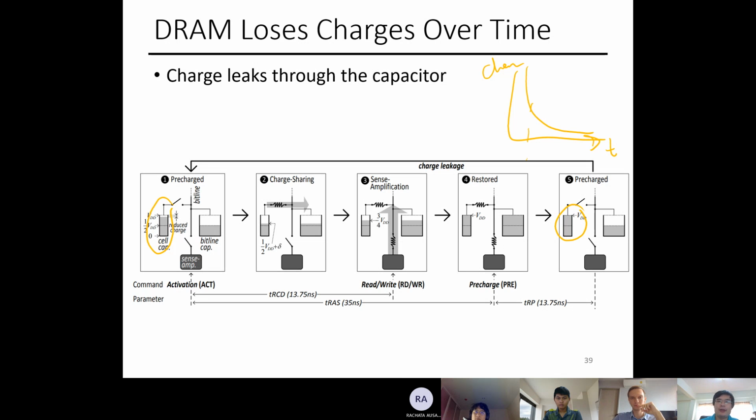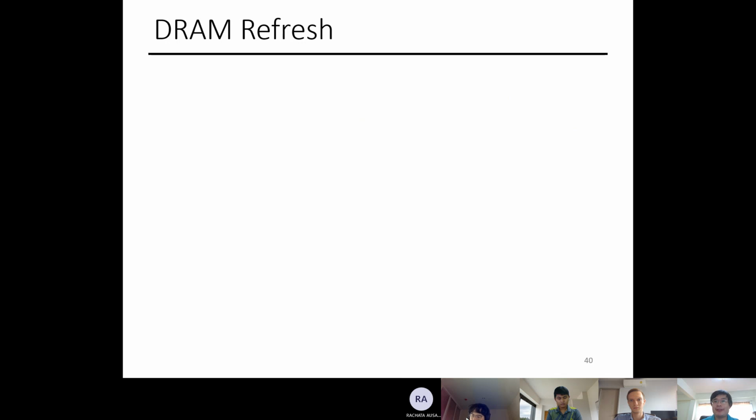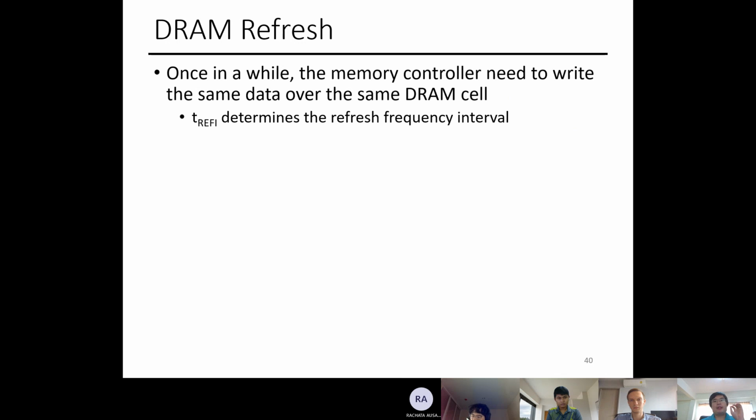This process is called refresh. The refresh process is basically doing the pre-charge. You connect the cell so that the electrons move back into the capacitor, right? So that's what the RAM refresh is for. Once in a while, the controller needs to write the same data over the same DRAM cell to make sure that you maintain the data.